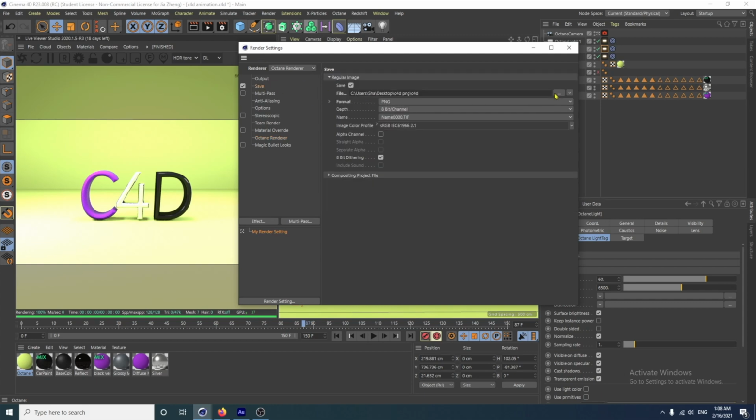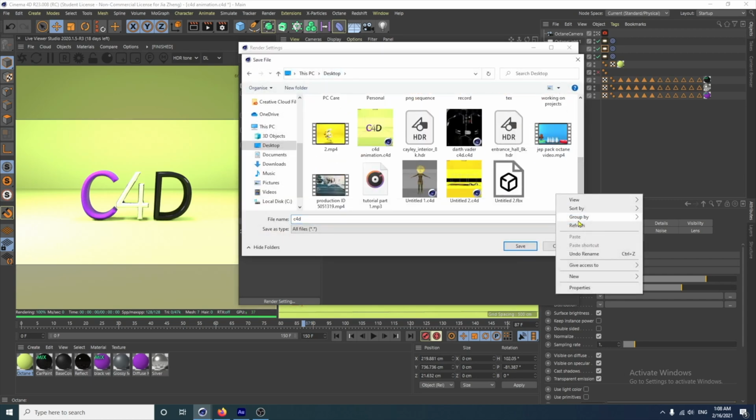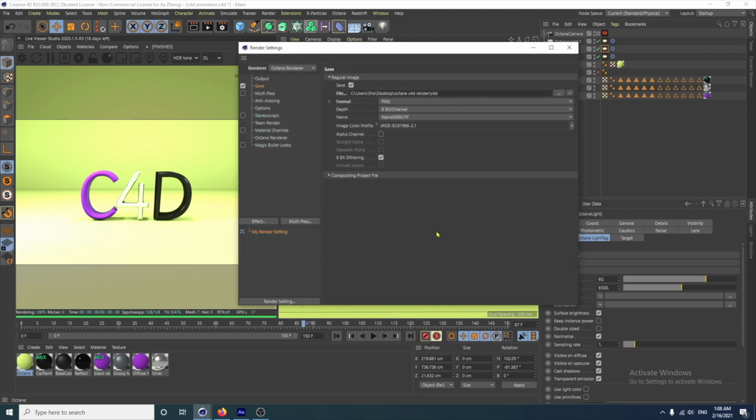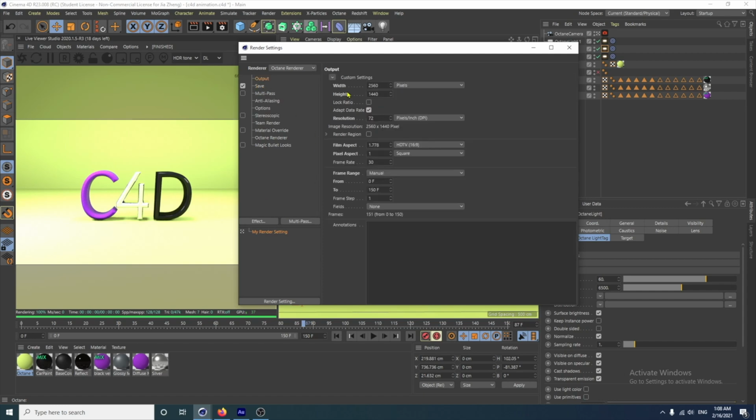Go to save and create a new folder, C4D render, and click save. My format is PNG. If you do a video but it crashes, you've got to start again, so I recommend PNG. You can use After Effects to convert it later, for example. Resolution, width 2560, height 1440. If you're doing Instagram or TikTok, width 1080, height 1920.